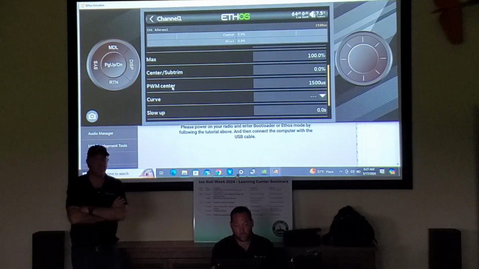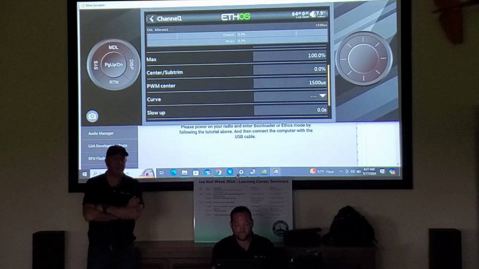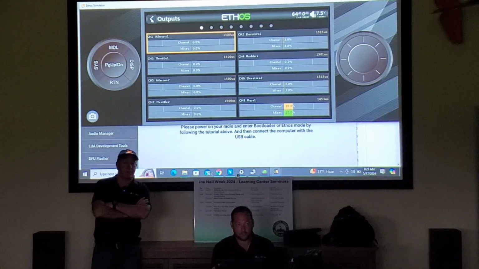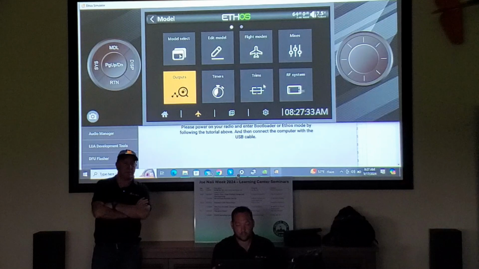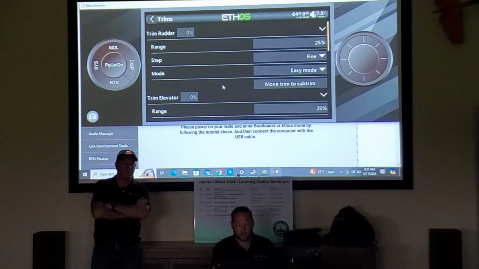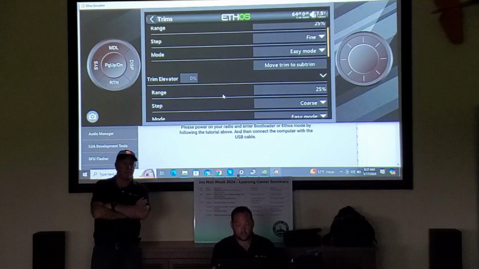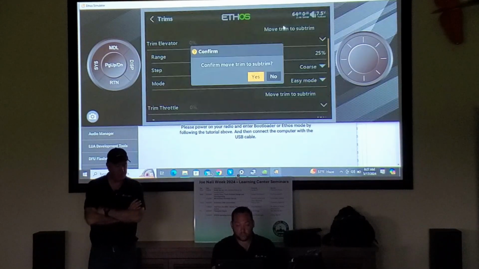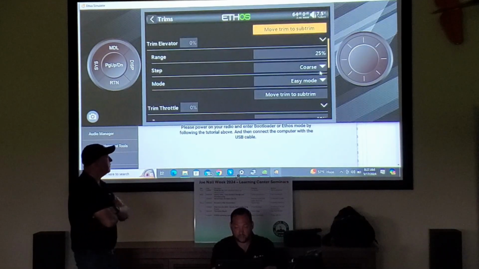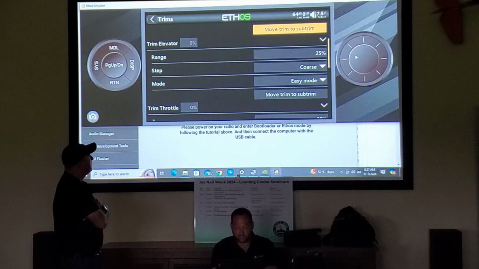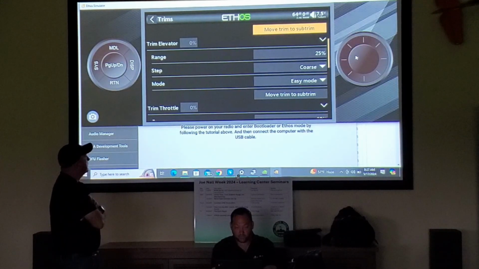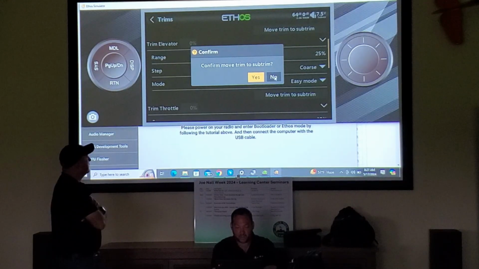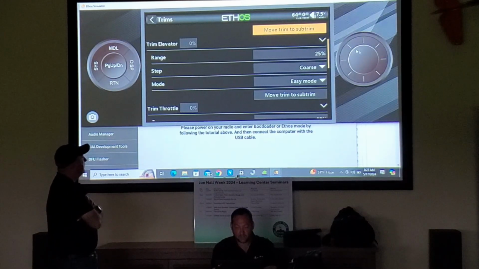In OpenTX, you do that in the output screen where you hit it once and it does it for all the channels. According to this, you have to do it for each individual channel? No, it does it all at once. So there is a way to move them all, if I remember right. It's a long press. Nope. There's a way to get it to move all. I can't remember what it is. We'll get back to you, Ron.